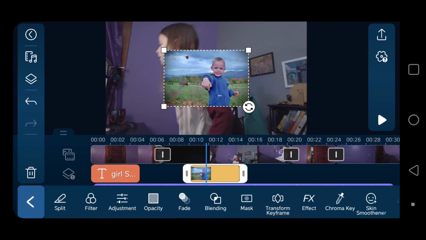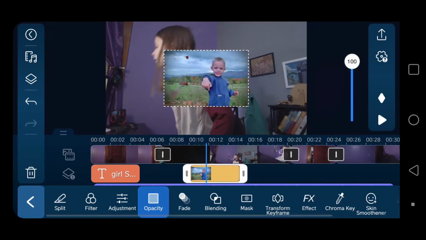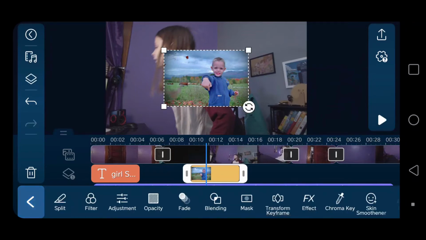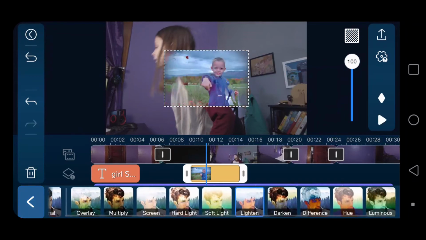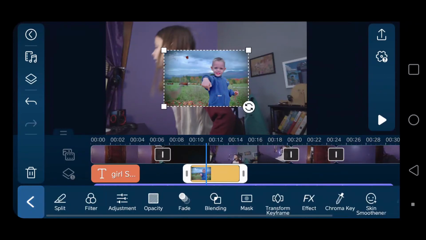You still have your split, you still have filters, adjustments. Those are all the same. Opacity is your opacity, and you use this slider bar to the right to change it. And then your fade is fading in and fading out at the beginning and end. Blend is going to be like a blend mode that you would see in a lot of photo editing software, where it's just kind of how it's appearing on the screen.